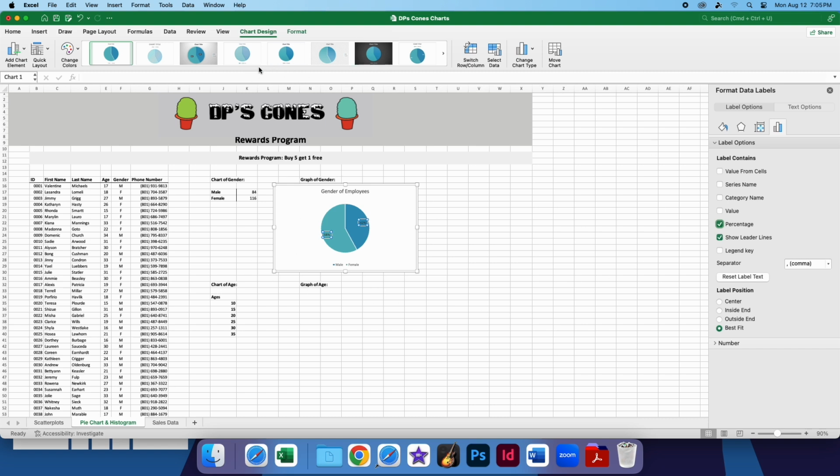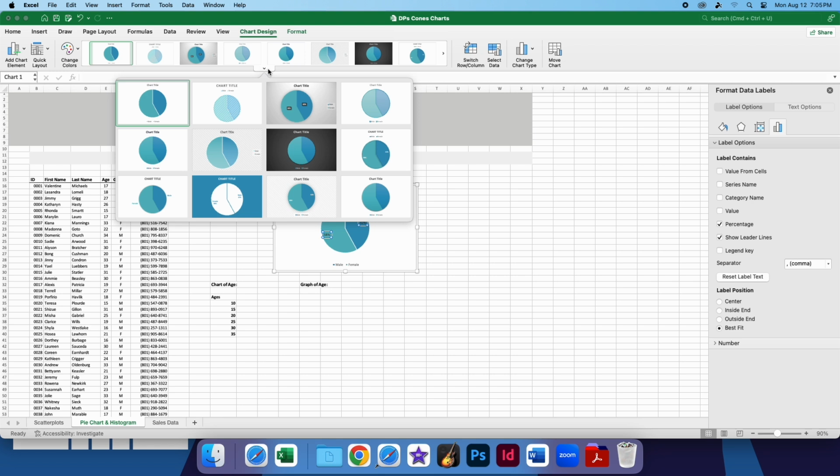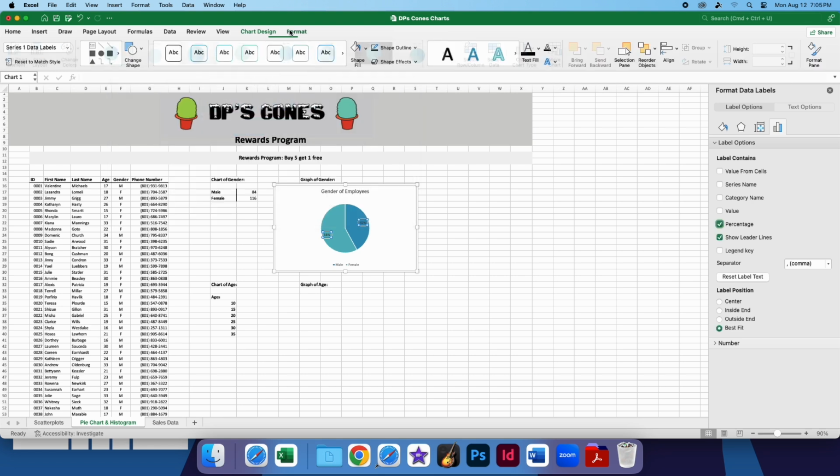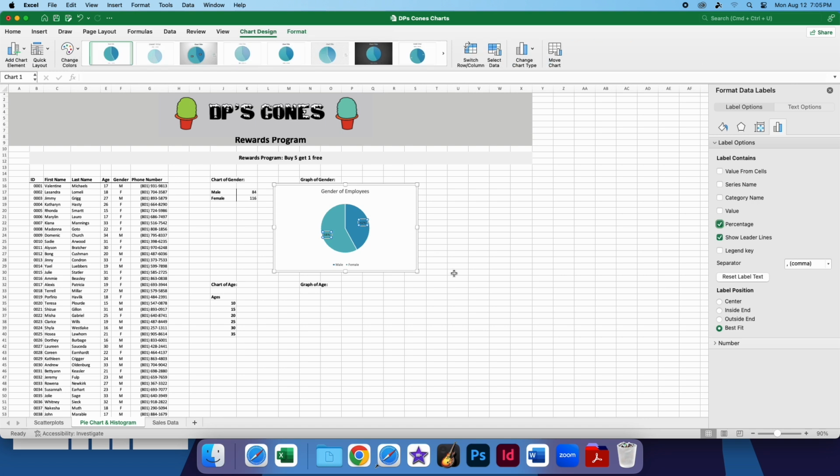But chart design, it looks very, very similar, so I won't take a lot of time on it. There's definitely some presets that you can do, and then format looks all the same here.